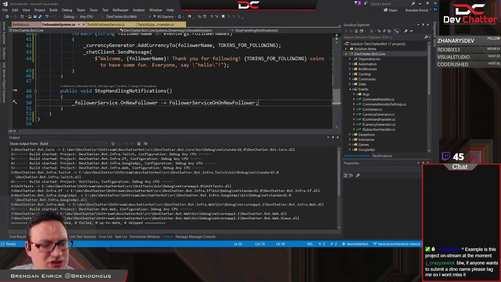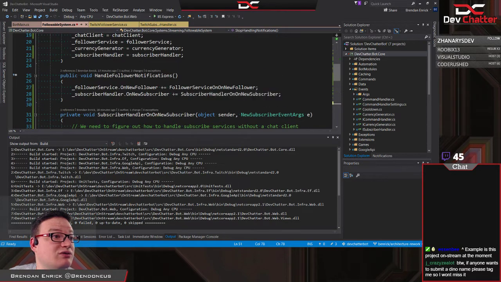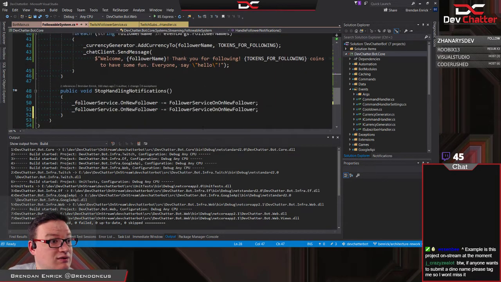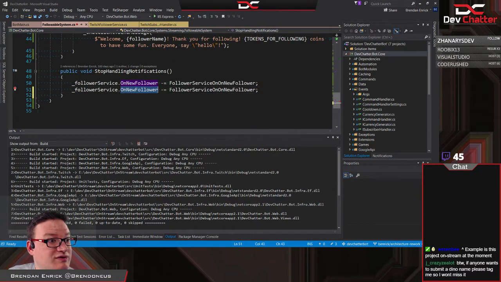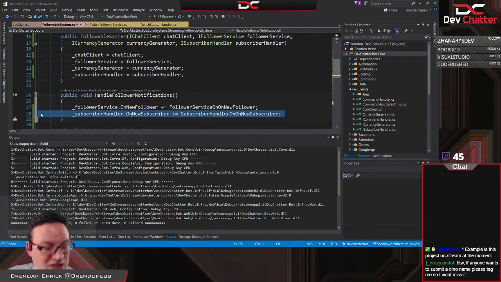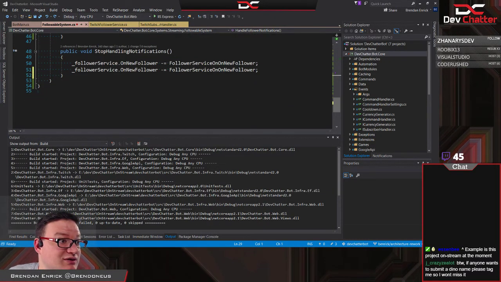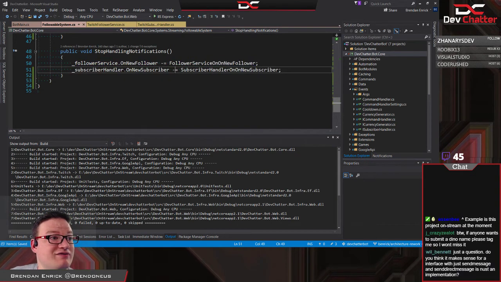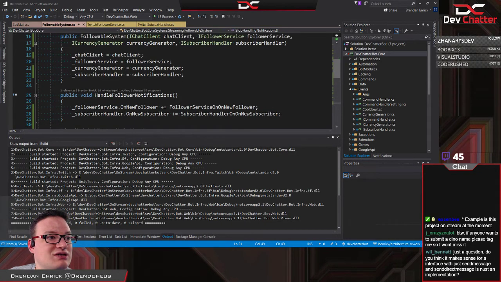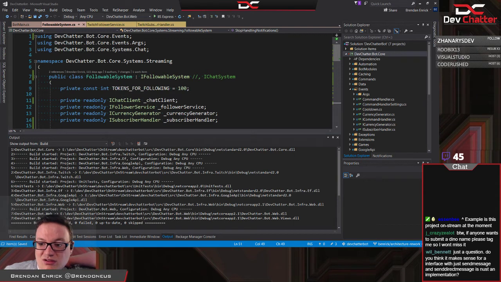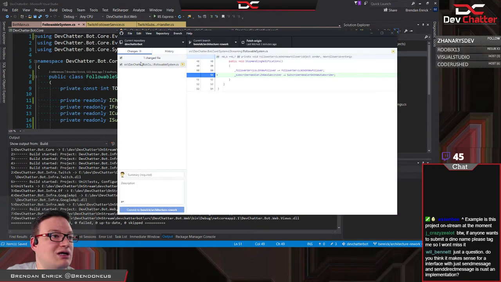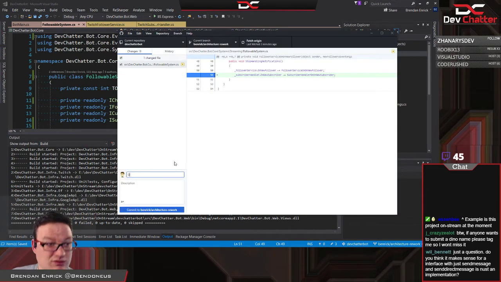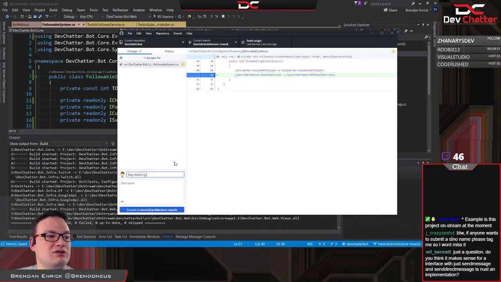Stop handling notifications. Ah, yes, we should disconnect too. So let's just copy this and do a minus equals on it. Bring that down here. Do a minus equals. So we'll have stop handling notifications also turn off the subscriber notifications. So we can connect and disconnect that piece as well. Be able to stop watching subscribers.